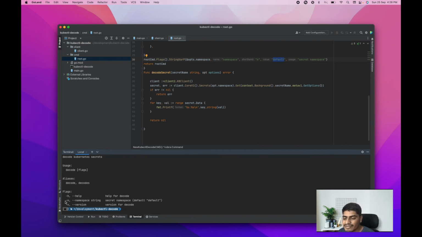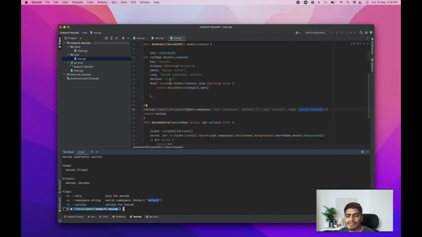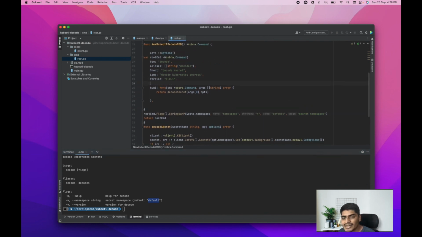So here we can see one more flag, which is hyphen n, that we just added, and you can use hyphen namespace as well. And this is the description that we provided here, and we can see the default value for this flag is default, right? So I think we are good here, and we can also provide some example commands here in the Cobra command.